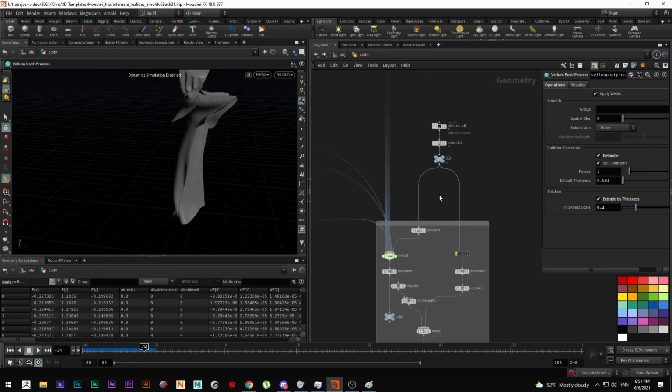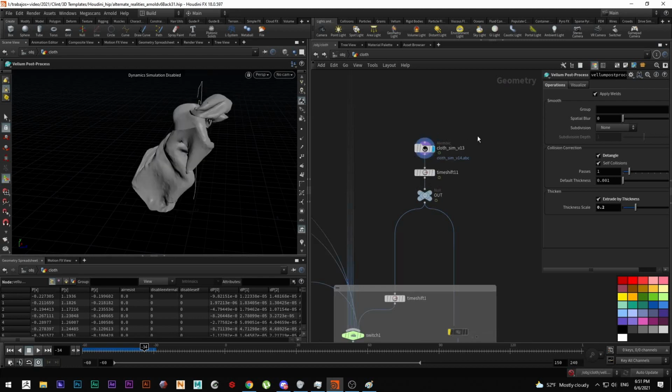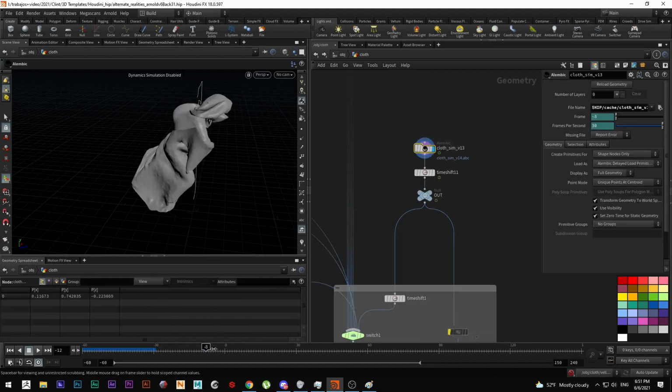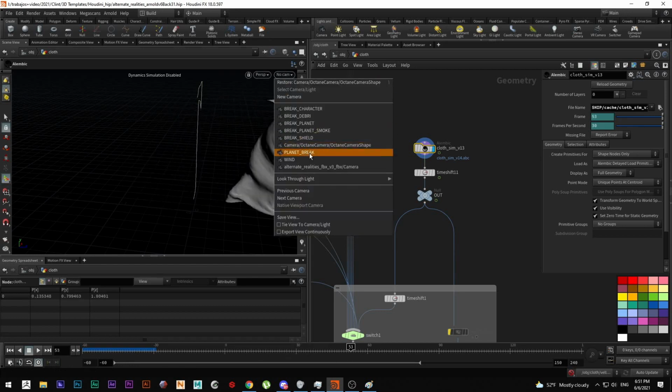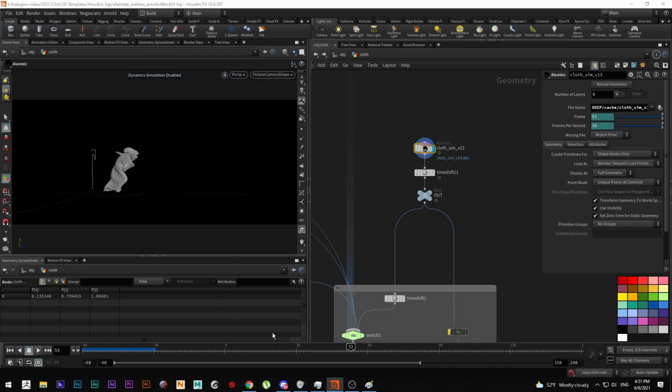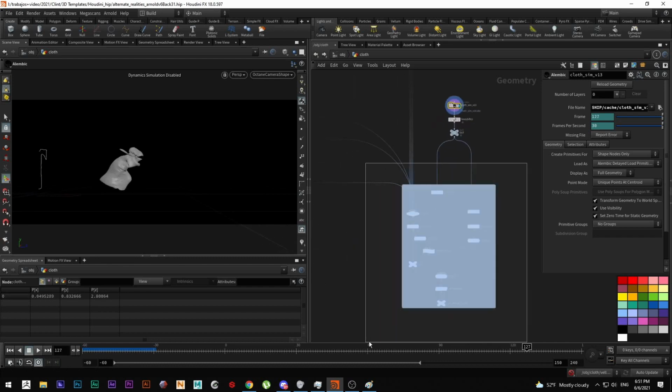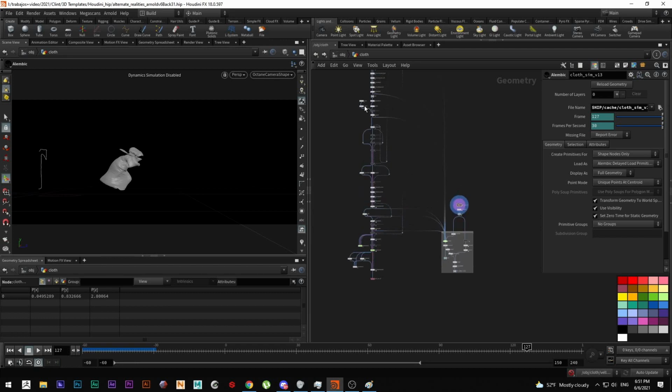Let's see if I find the cloth. It's here. Yeah, it's here. So I saved only from frame 1 onwards. I'm going to check it like this, and it works flawlessly. So this is only part of the breakdown. I'm not going to go into that.